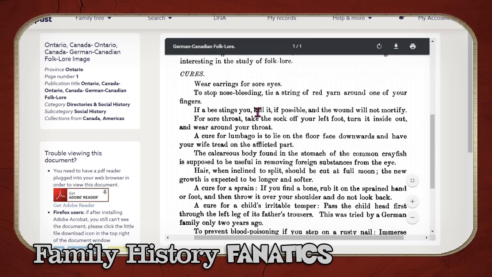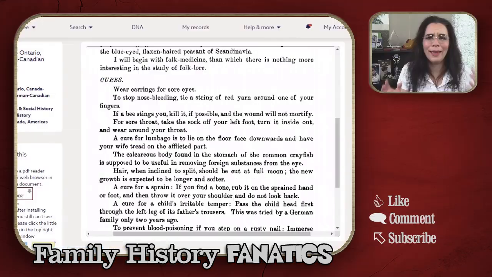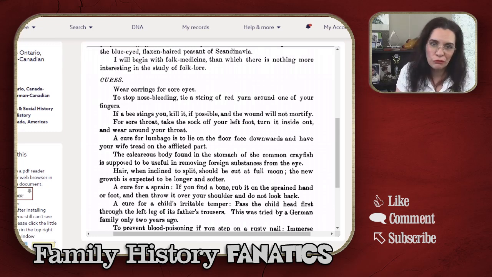You also, if a bee stings you, kill it if possible, and the wound will not mortify, unless you're allergic to bees. A cure for lumbago is to lie on the floor face down and have a wife tread on the afflicted part. I can't tell you how cool some of these details are that help me understand some of the potential folklore for my German ancestors who moved to Canada and really help me connect with them.